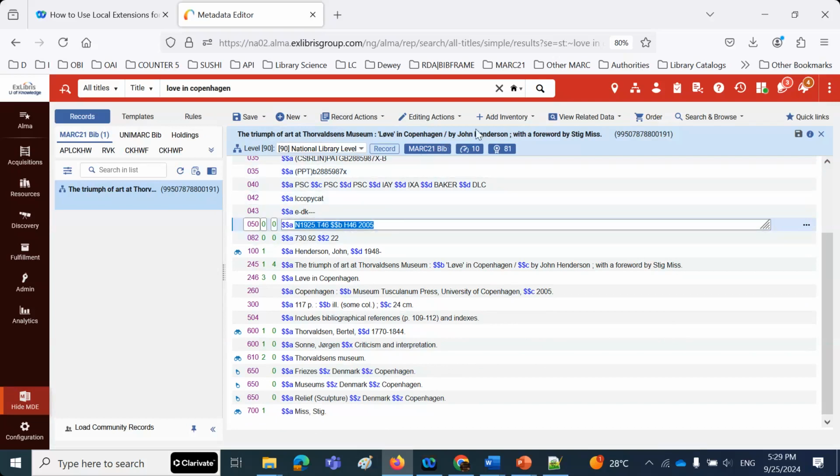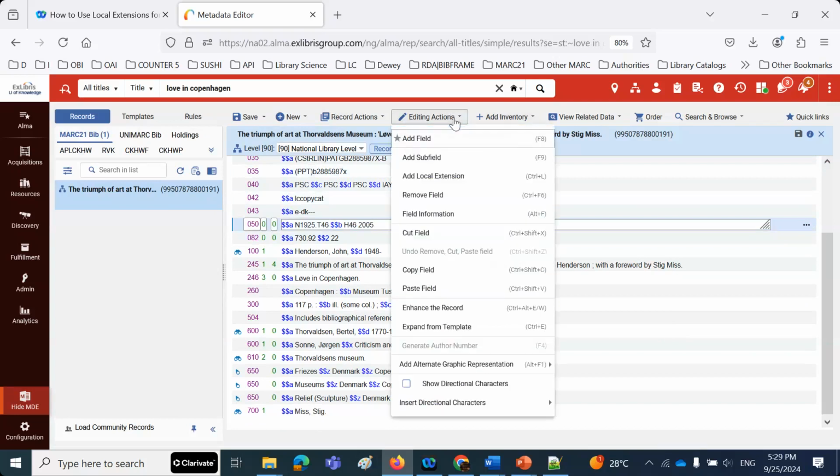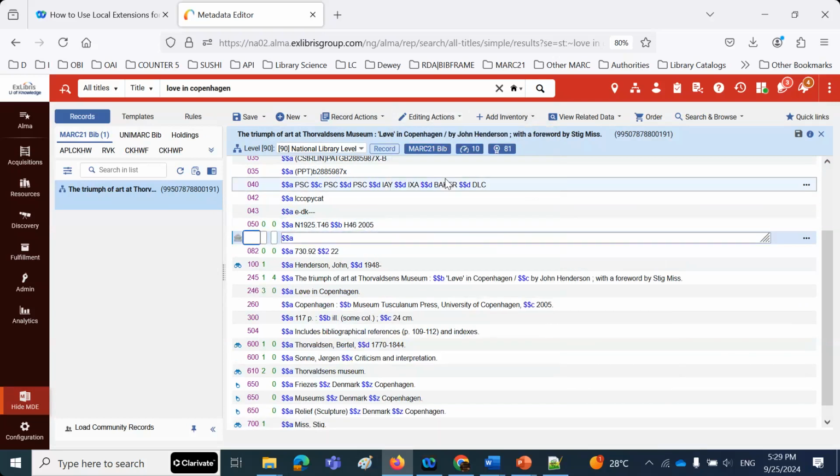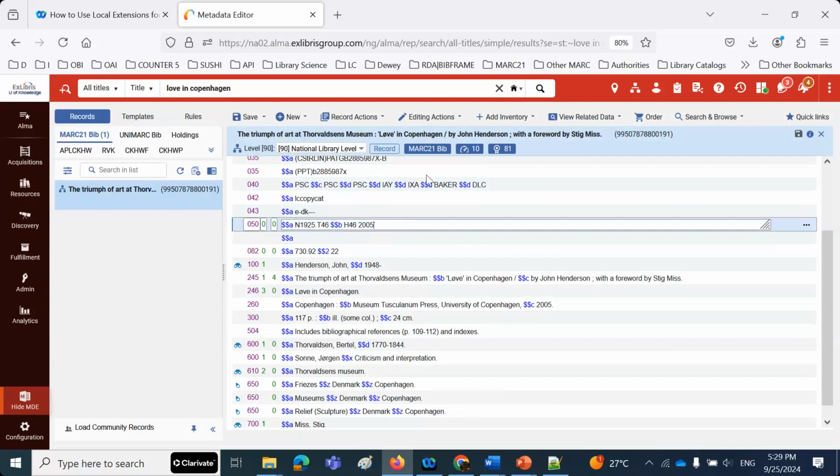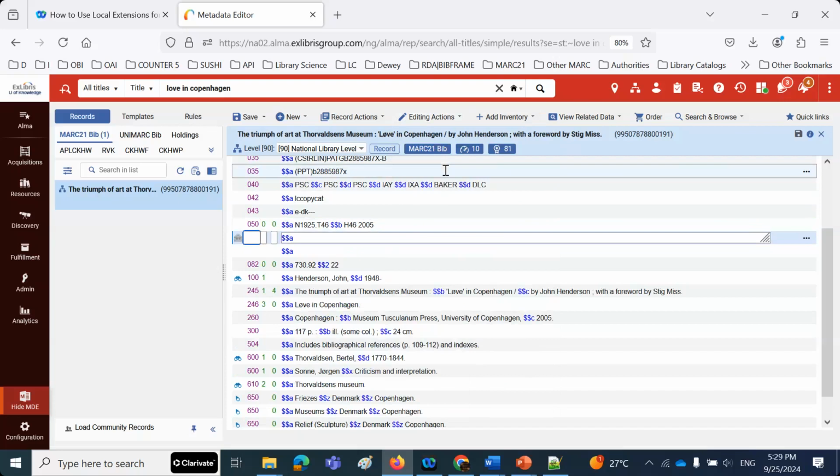So if I were to say here, there's nothing here that says convert that field to a local extension. And if I say add local extension and I say a 050, it doesn't let me. I'm going to do that again so everyone can see what happened. I'm going to do this slowly, add local extension. If I start typing 050 or anything that is not one of the allowed fields, watch what's going to happen. That disappeared. So I can't make a 050 a local extension.